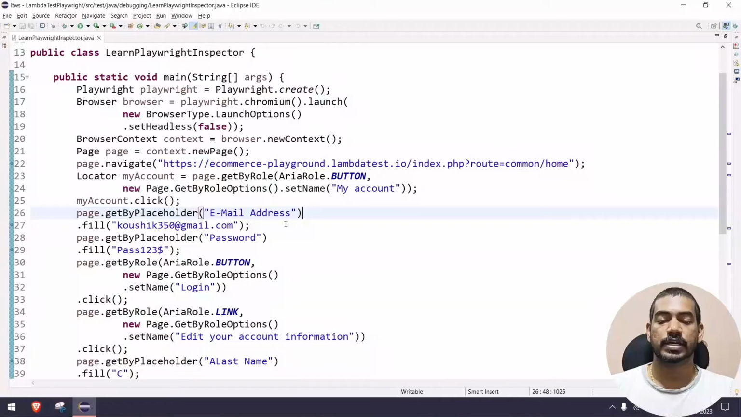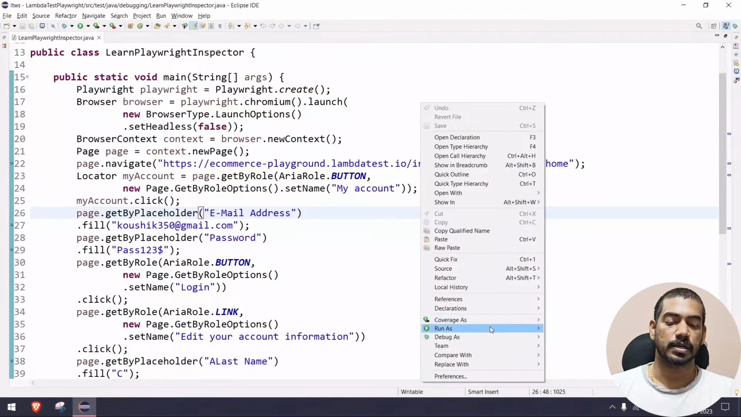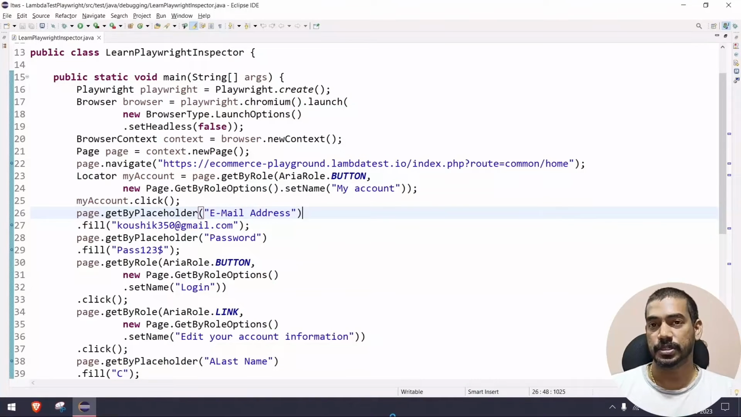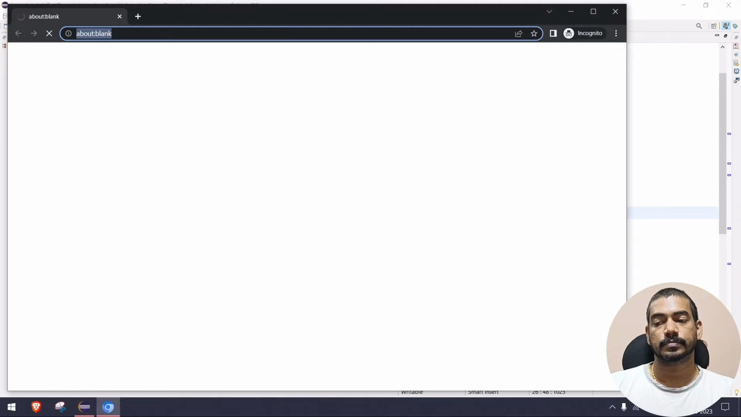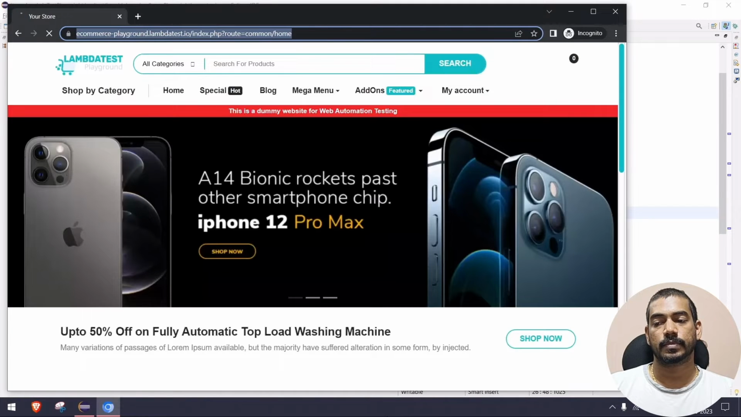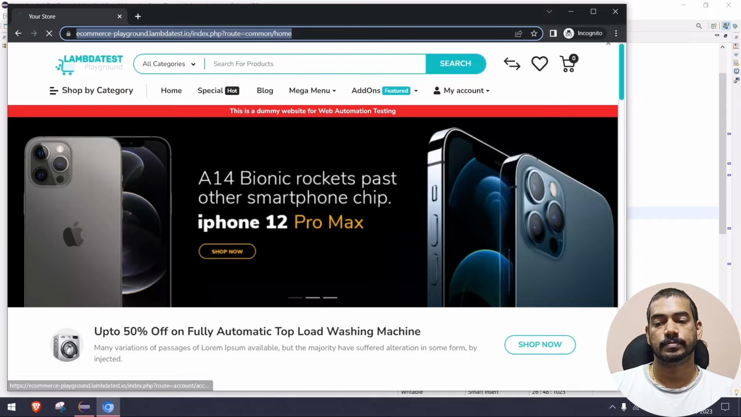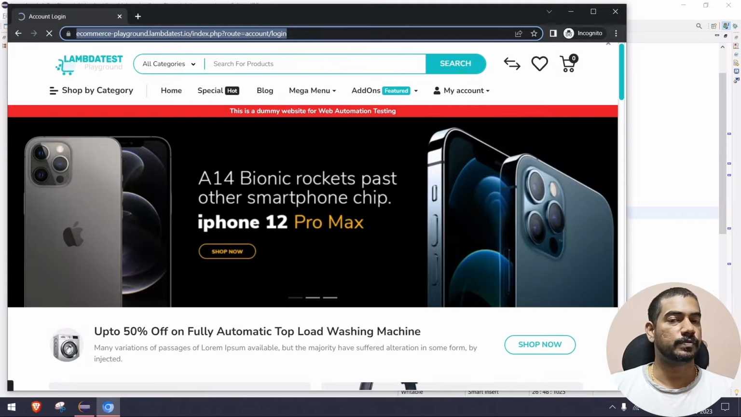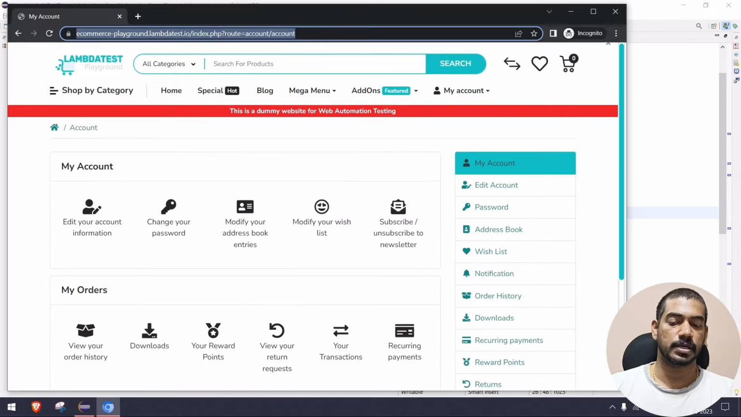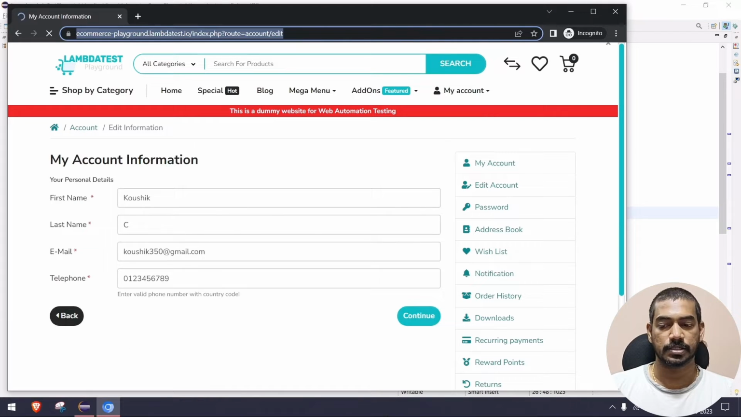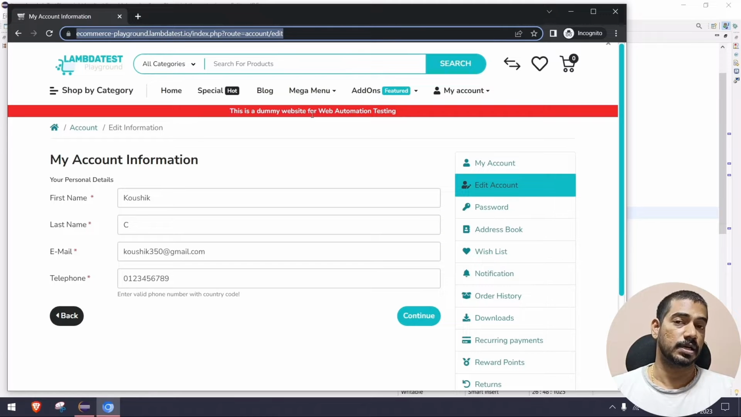So as I said earlier, we have this main method. I'm just going to right click, run as Java application. I'm just going to check whether the code is correct or not. If it's wrong, we'll try to fix it up. Okay, so it went to the home page and login page, and then it entered the credentials. It's going to change the last name, I guess, and then it will click on continue, and that's it, right? But here you can see the browser got stuck and there is a failure.